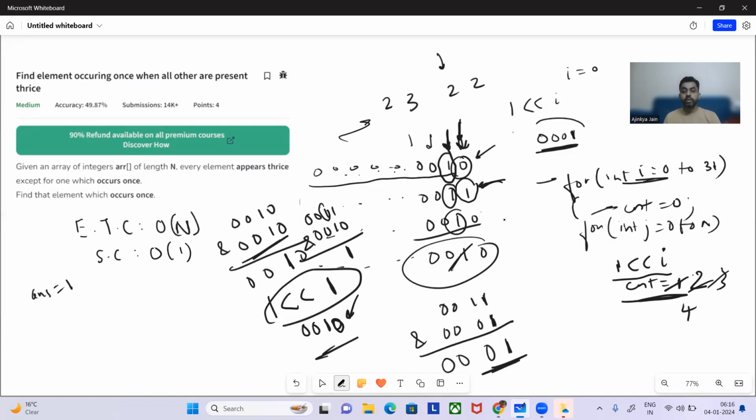Now, once you're done checking each bit, after ending this loop and after checking all the elements, we're going to check count mod 3.